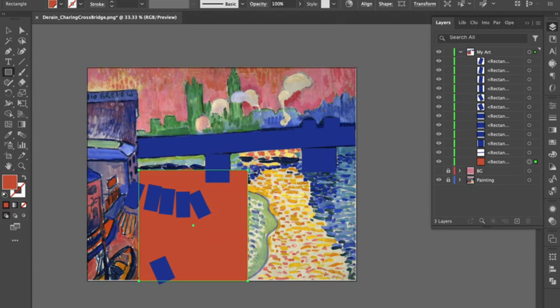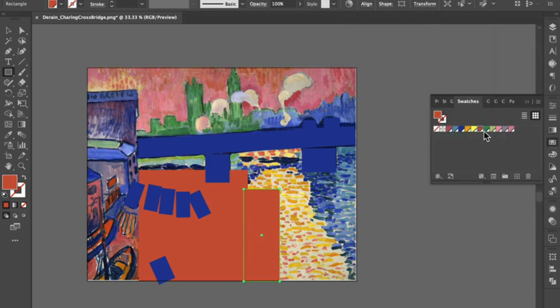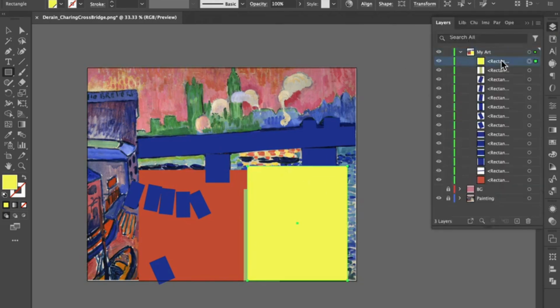I can come back to my work and do a green box. Let me get my swatches. I can do a pale yellow box. That's actually quite a bright yellow, but again, it's in front of things, so I need to go to my layers and bring this behind the green. Yep, that's good. Also behind the red, maybe. There, looks better to me.